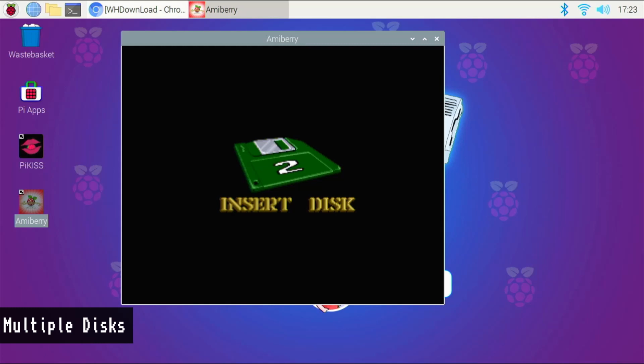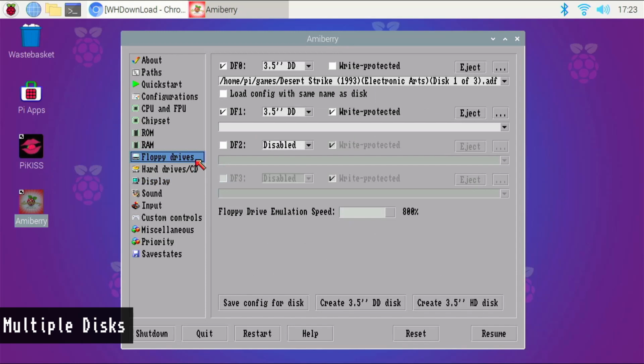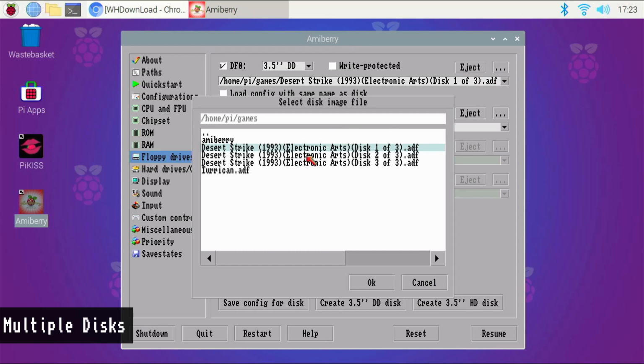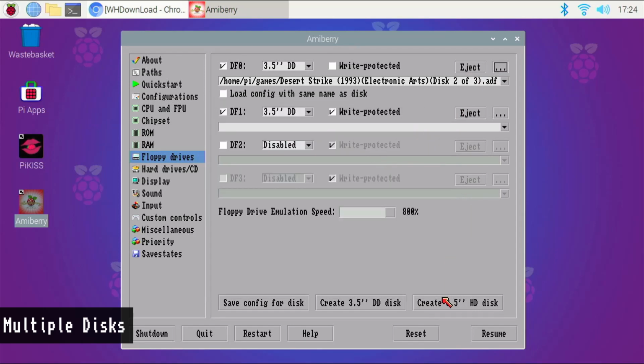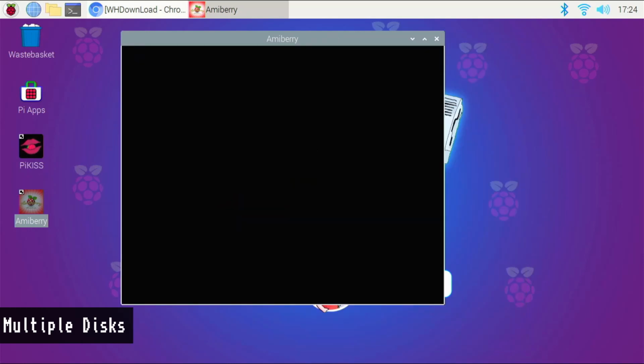So all we do is we simply press F12 on the keyboard and it brings us back to this menu. And what I can do is go to floppy drives, I can go to three dots, go to disk 2, select disk 2, and then click on resume in the corner, and then the game carries on loading up. So that's how to run multiple disk games.